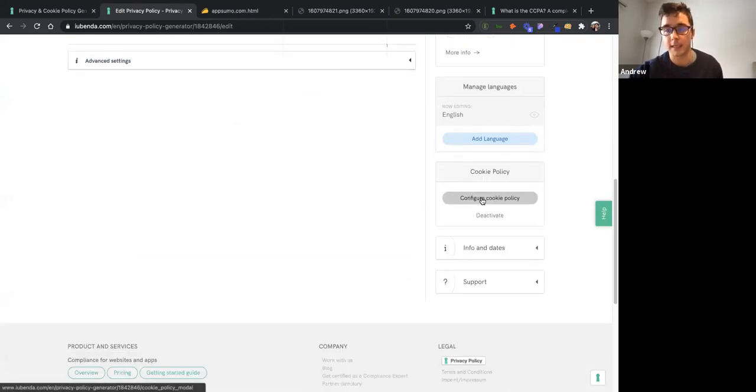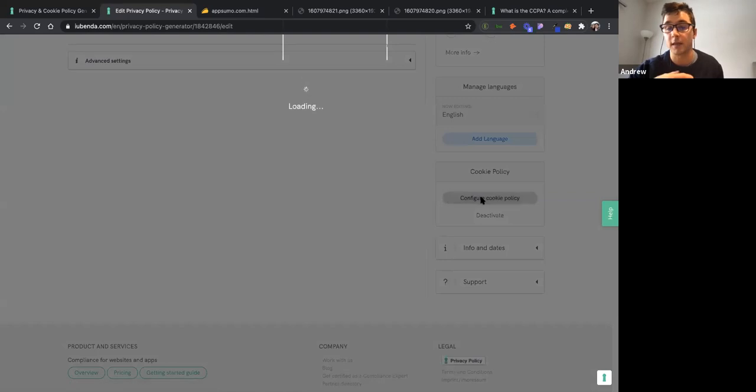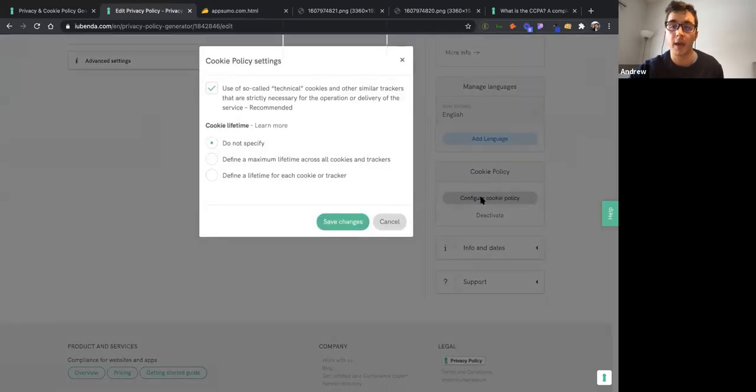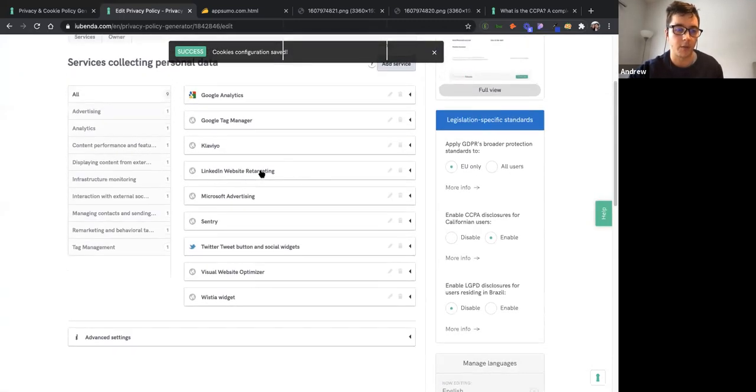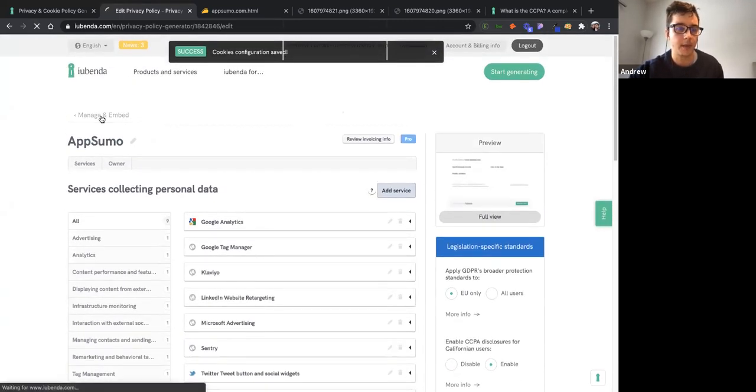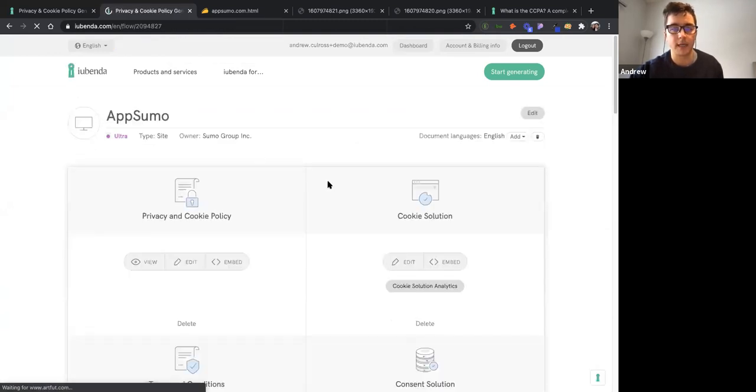And then for the cookie policy, we've pretty much added all the information in the privacy policy generator. To activate the cookie policy, it's going to take that same information. So all we have to do is hit configure here, and then hit save changes. What that does is generate a separate document called cookie policy, and that document has now also been created. So going back up to manage and embed, we're in the dashboard now.